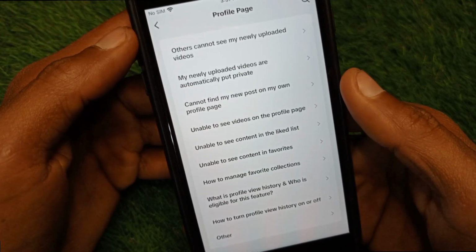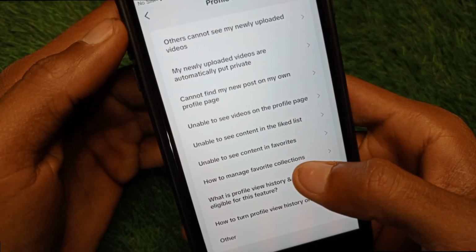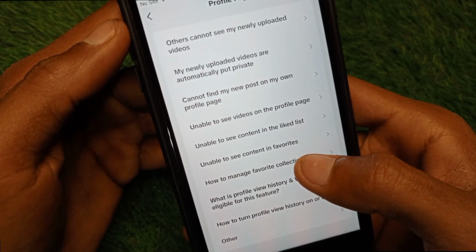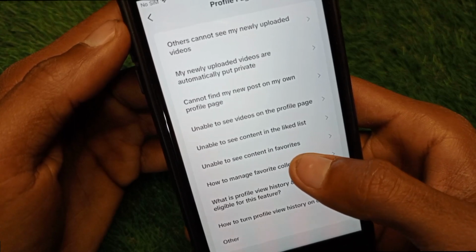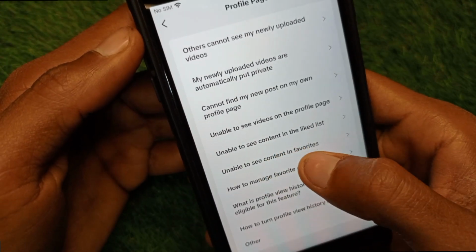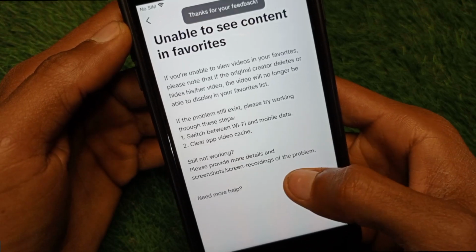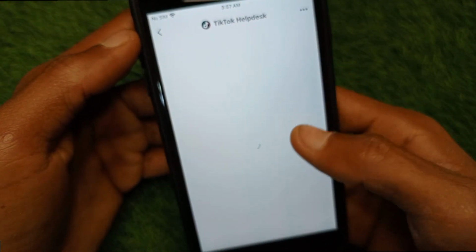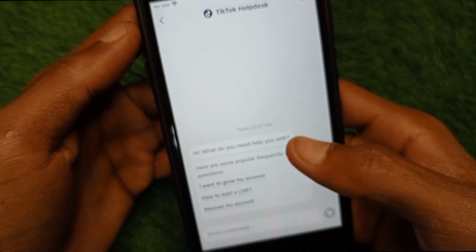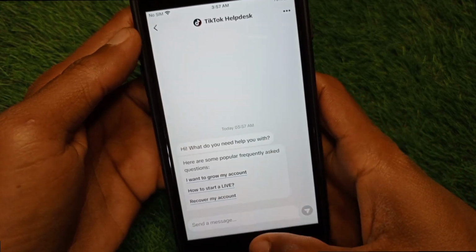After this you will see this type of interface, and now you can see the option how to manage favorite collection. Simply click on this one, and you can select the option that says unable to see content in favorite. You have to click on this tab, and from here you have to click on no and click on need more help. After this you have to contact the TikTok support team. Tell them your problem, and they will fix your problem within a few minutes.